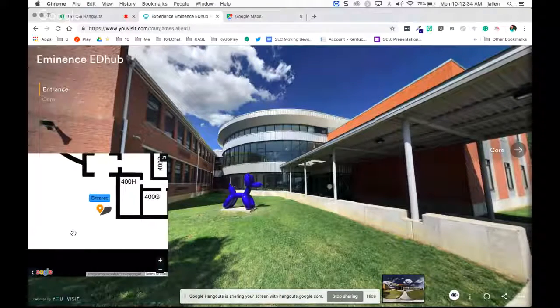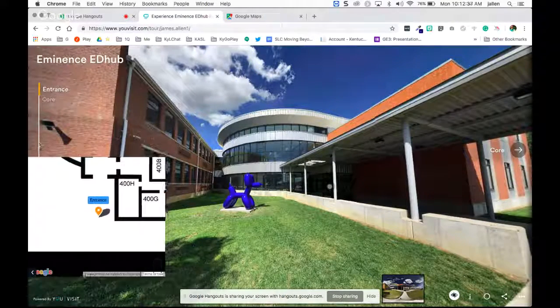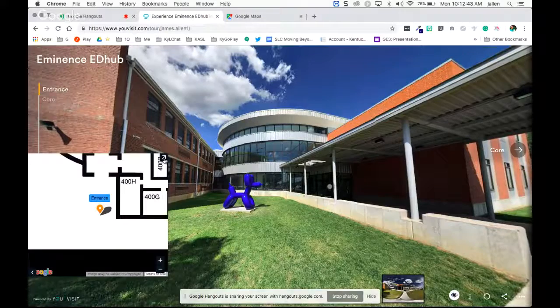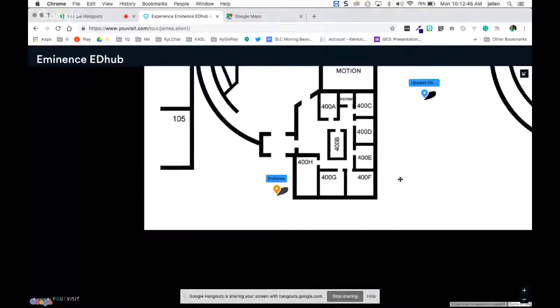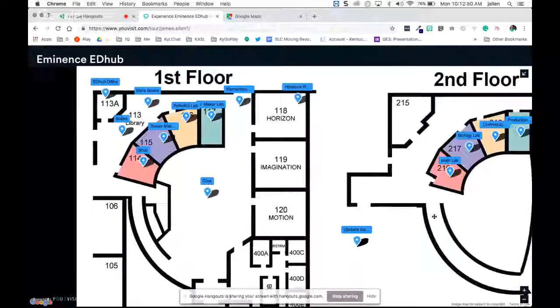Yes, yes. All right, so if you've never used it, this tool is pretty cool. It's called UVisit. You can actually create little stops on your visit and you can upload a map. Let me make this bigger. So this kind of shows you the floor plan. There's the first floor and then the second floor.